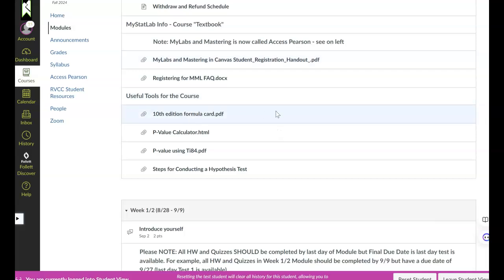Your 10th edition formula card. This is for you. You should have this out in front of you, printed, when you do any problem in this course. If I click on this, I don't want to scare you, but there are so many formulas we have to do in this class. So print that out. You get to have that on the test.